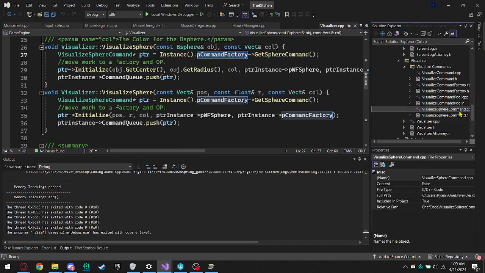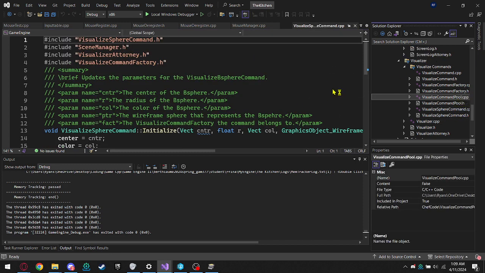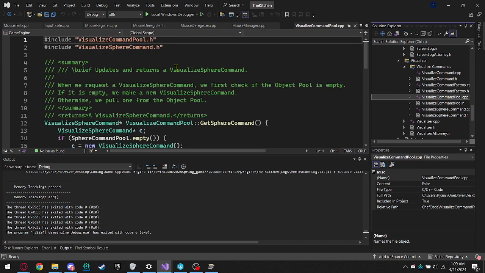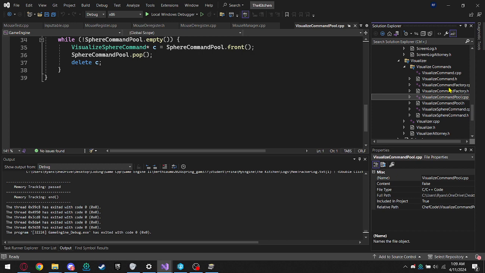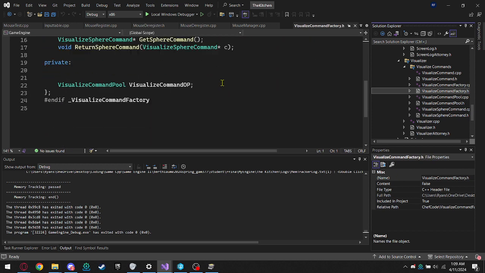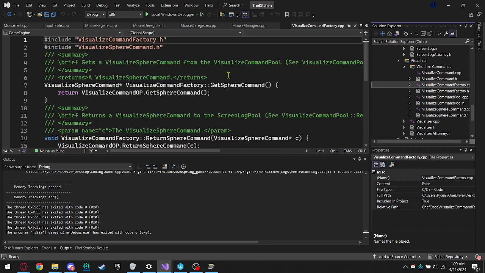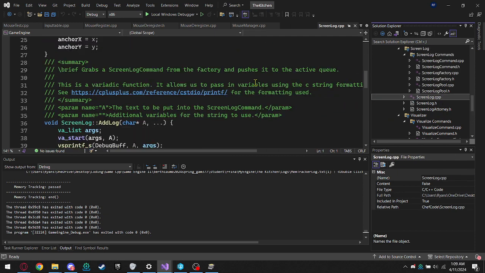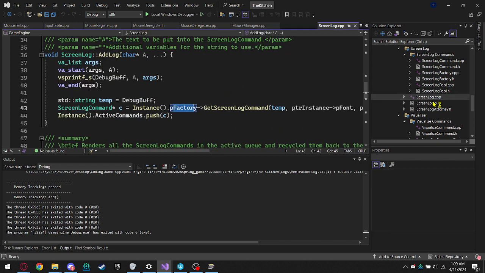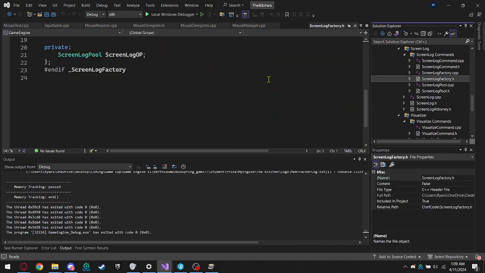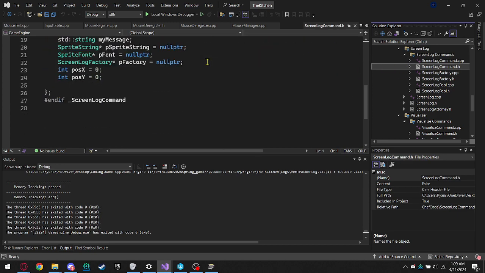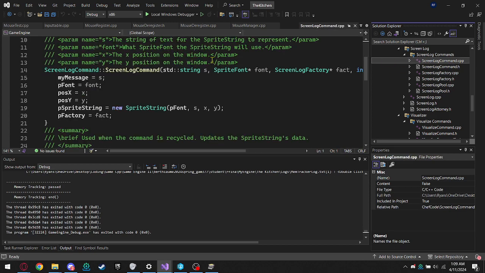So if I were to go for visualizing the sphere, this now has a command pool to get the sphere commands here as well. Factory. Okay, and ScreenLog as well. Whenever we add a log, it now calls the factory instead. So here's the factory code.